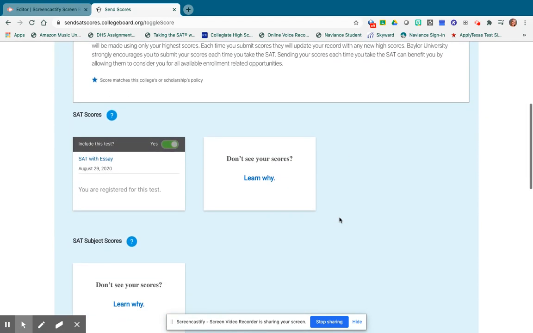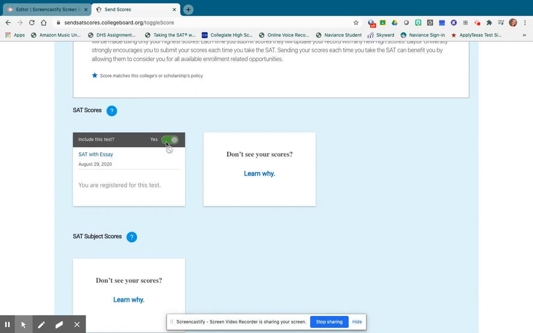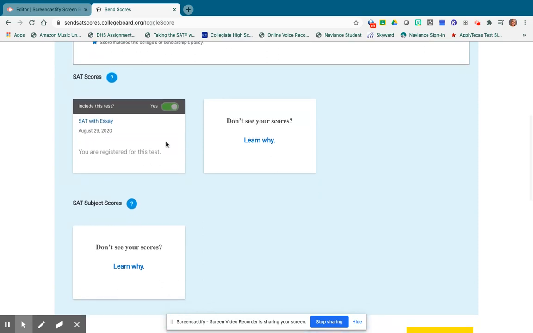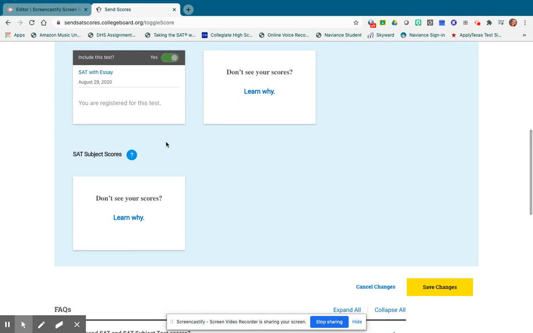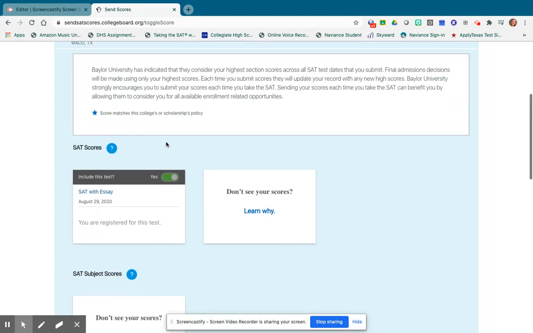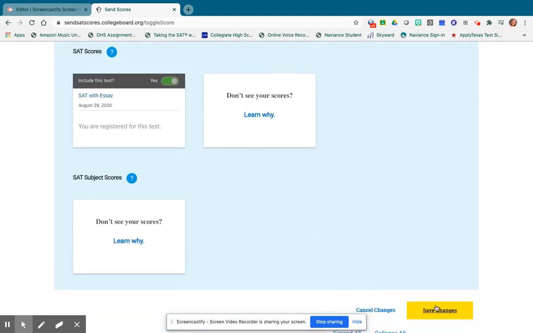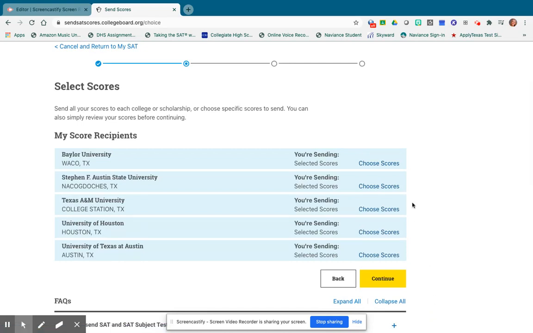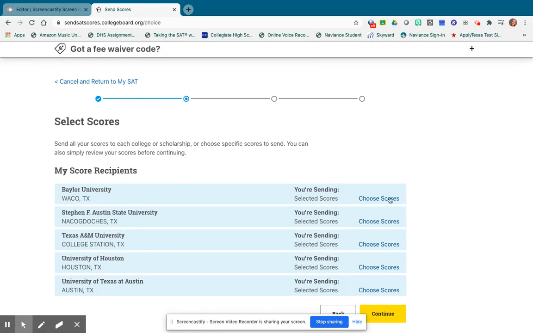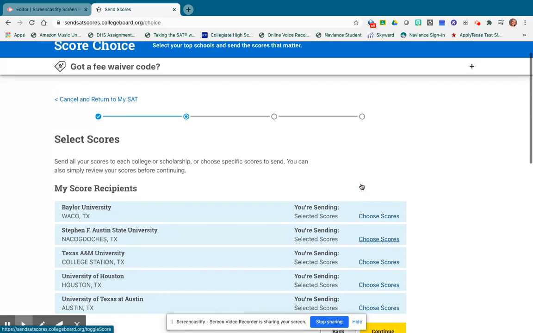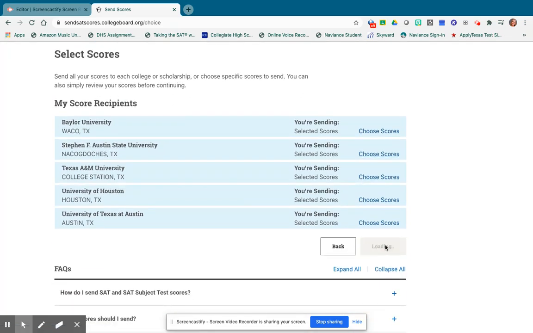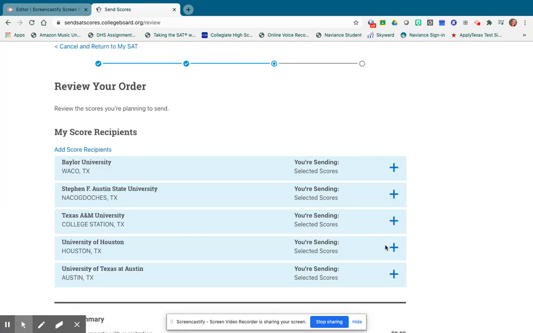Now, I only have one registration, so it's going to automatically populate yes, because those are the only scores I have to send. When I click on that, I'm going to hit Save Changes, and it's going to add what scores I want sent. Now, I'm going to hit Continue again. It's going to take me back to here.